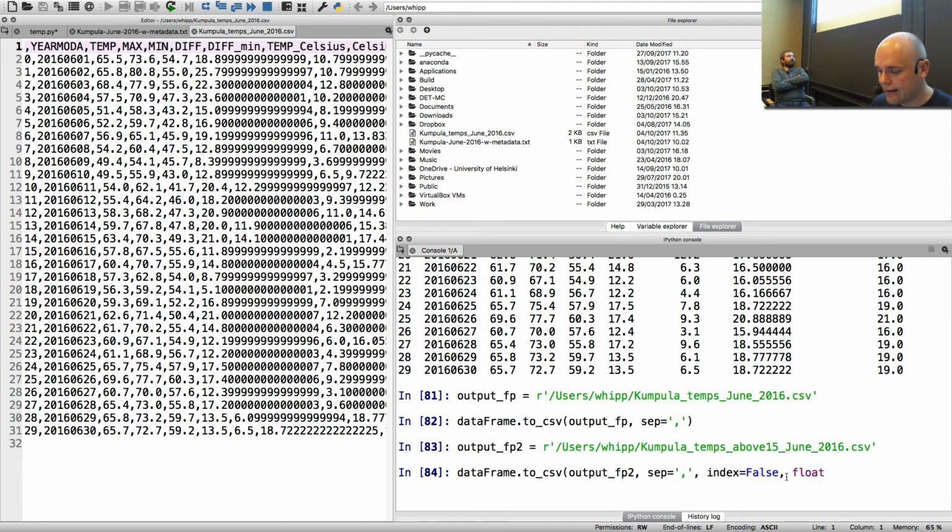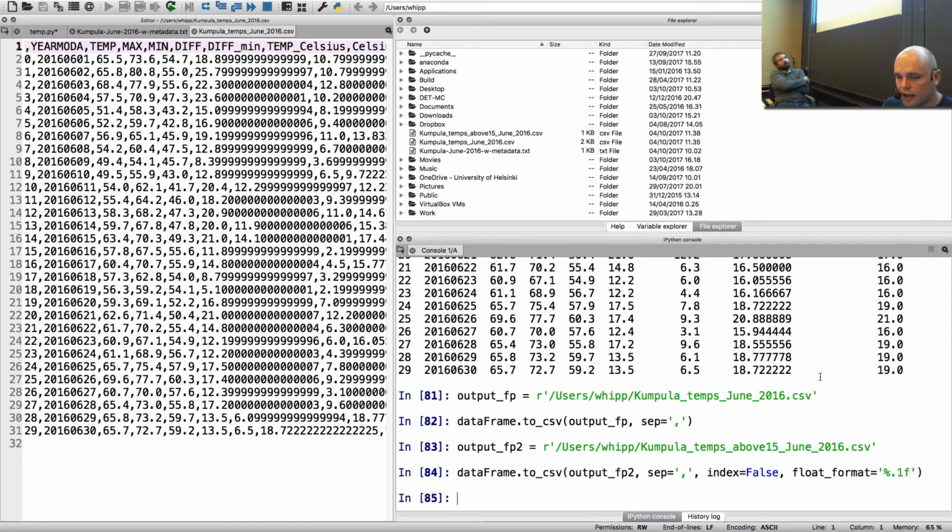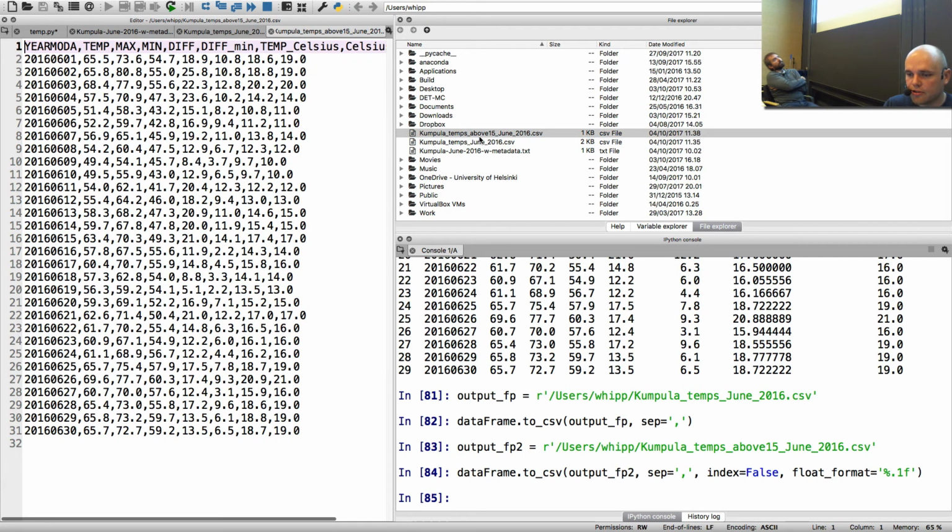And how I can format the decimals there is to use float_format equals to, this might be looking a bit fancy or interesting for you, but in this way we can say to Python and Pandas to round the values using 1 decimal and it should work. So now what happens, yes, we have the temperatures above and we have a much cleaner looking output file in here.